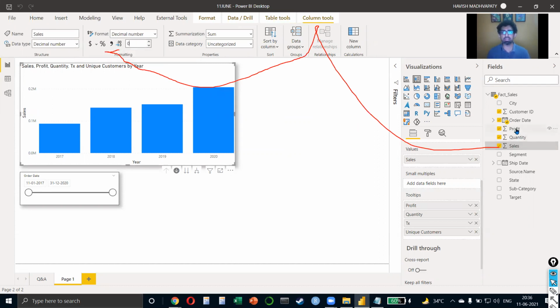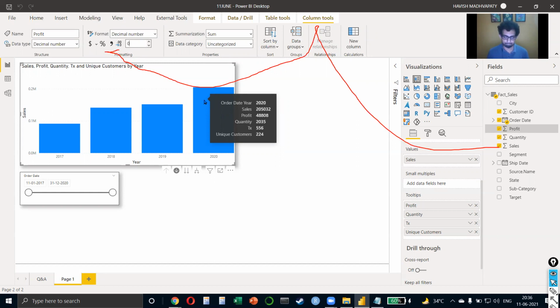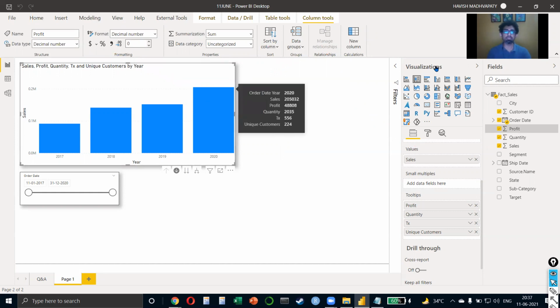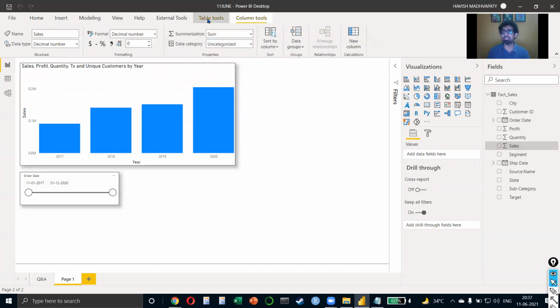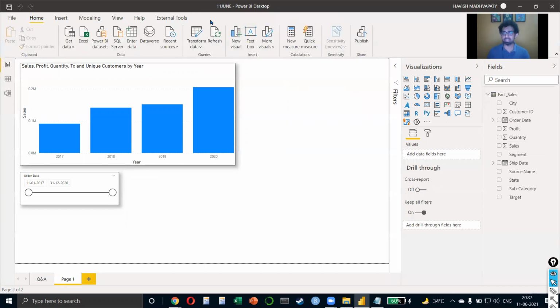Same thing for profit. I will go to column tools, select 0. If you have done it correctly, it should give you a nice whole number like this. By the way, those options do not appear all the time. Only when you select a field do you get the table tools and column tools options. Otherwise, the options do not appear.